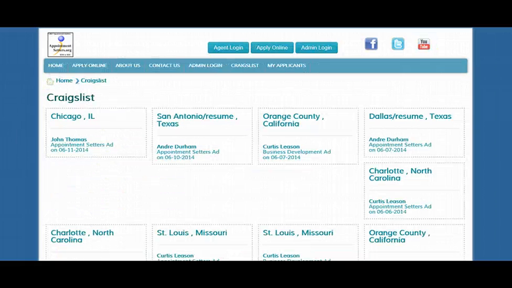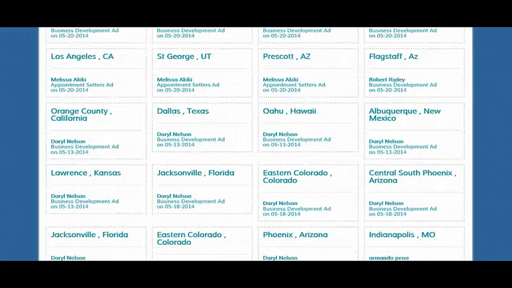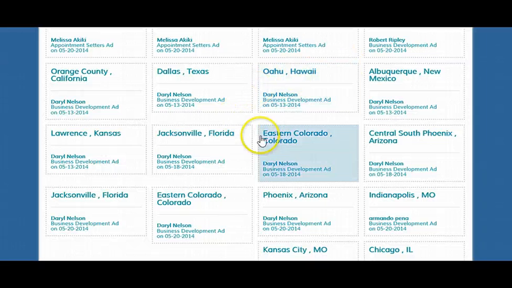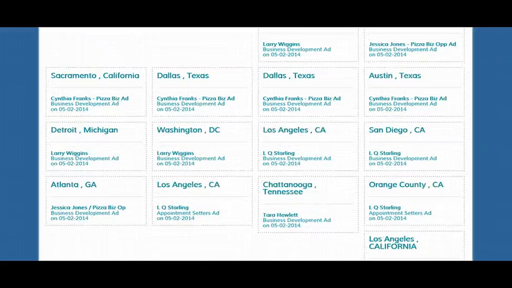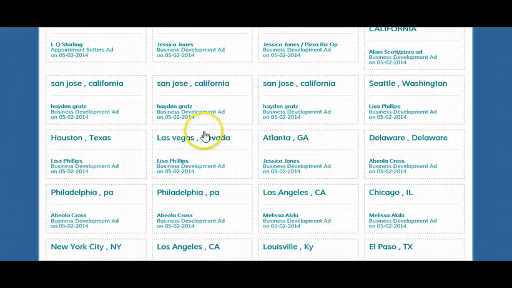We also have a unique system that we developed nationwide that we call Craigslist. We have agents nationwide promoting and building our company. We actually went from 1,100 agents to 5,000 without placing one ad ourselves. All of our agents did it. This shows the city they placed the ad in, and it shows what ad they placed, a business development ad, and we give them a commission. So you can actually build your company by having a network of agents using the Craigslist system that we've built here.